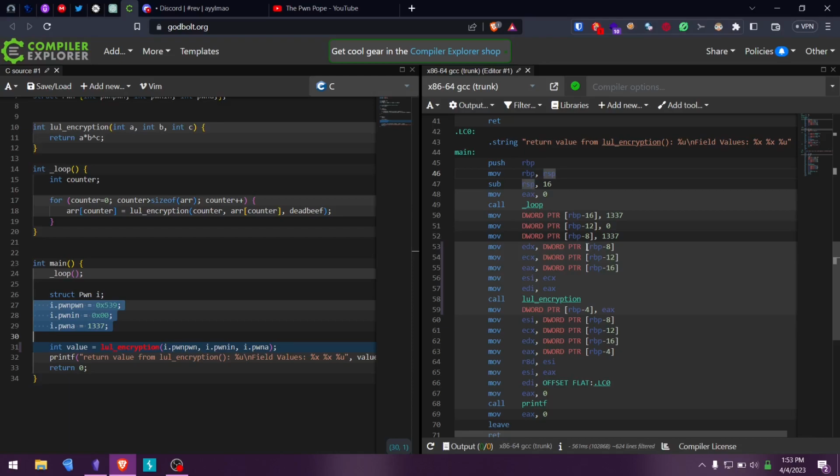Okay, moving on. It'll move EDX, ECX, and EAX, the Pwna, Pwnin, and Pwnpwn variables. It'll then move ECX into ESI and move EAX into EDI to call little encryption.